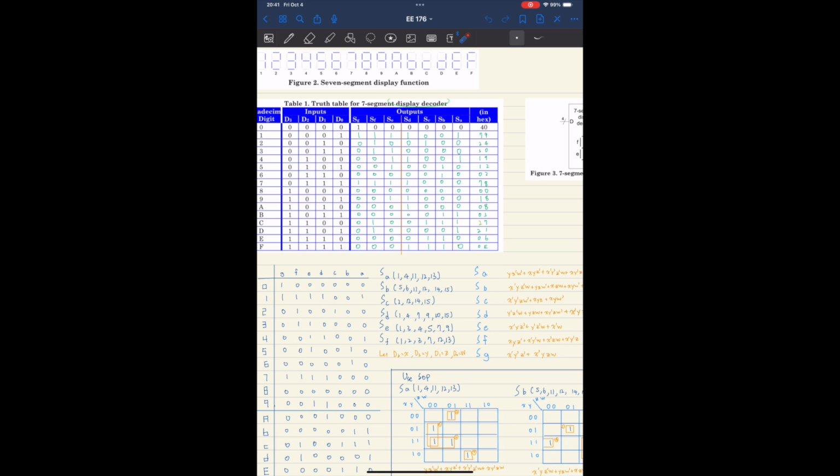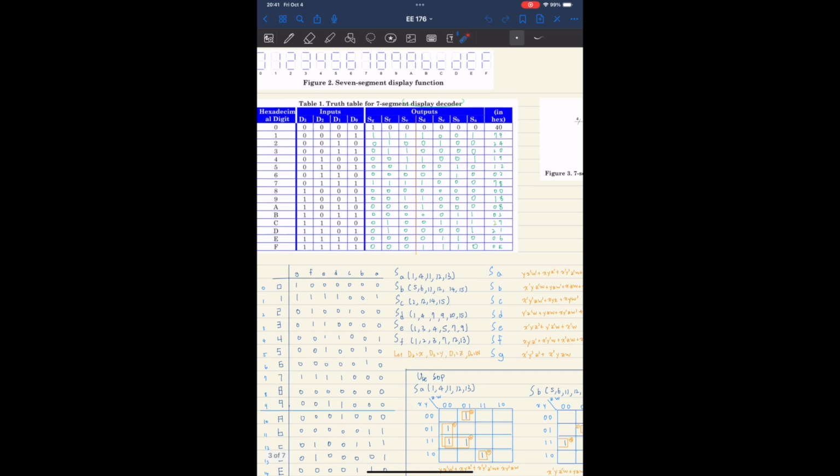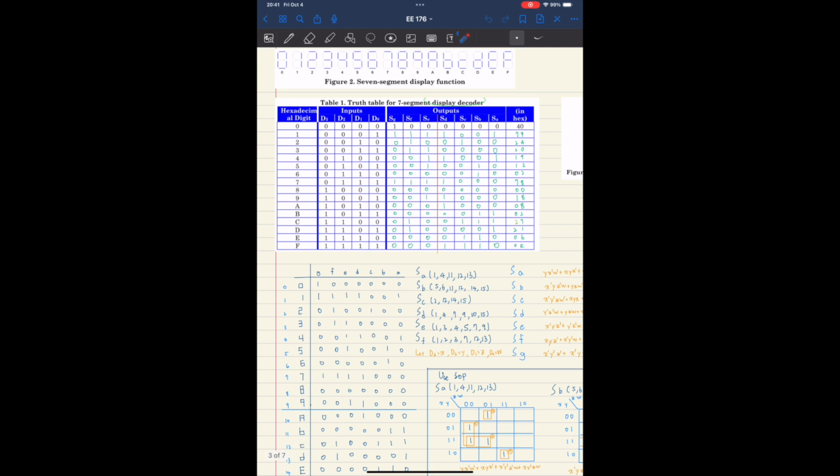For example, for 0, the G segment is off, so over here it's 1. When it displays a 0, it means that the segment light is on.